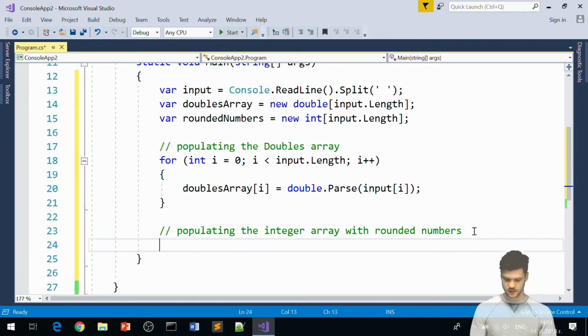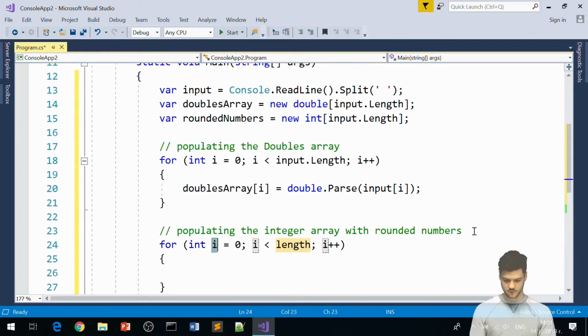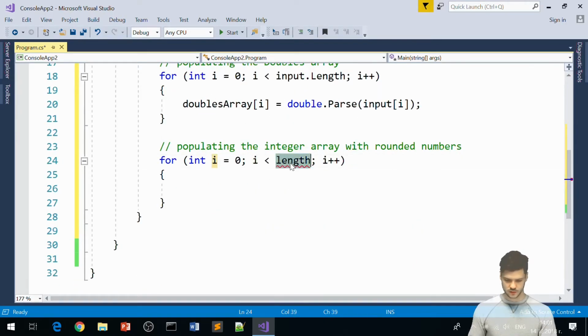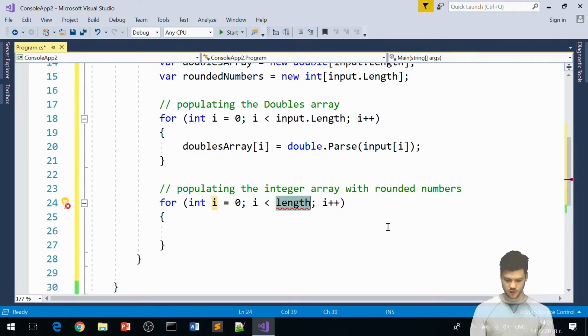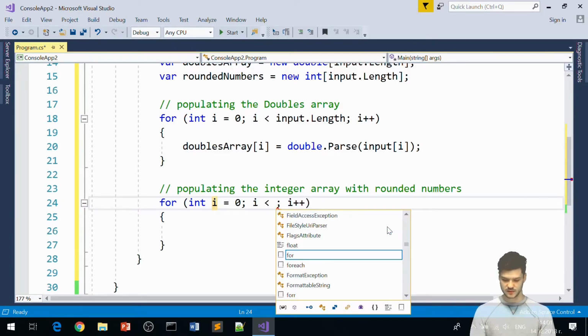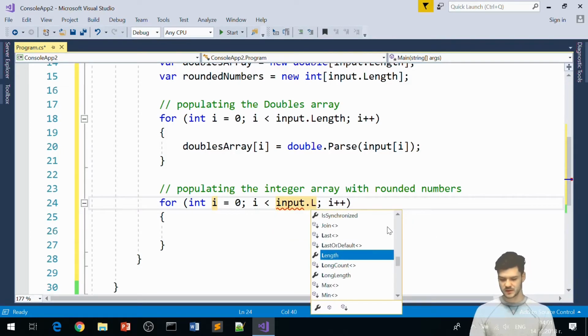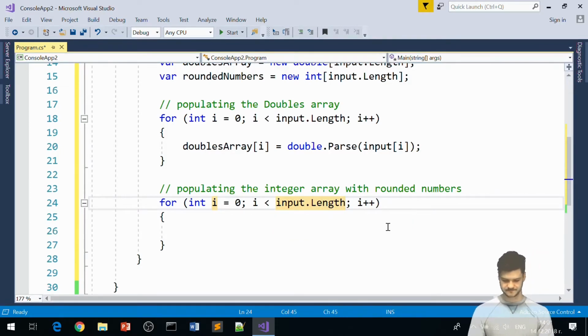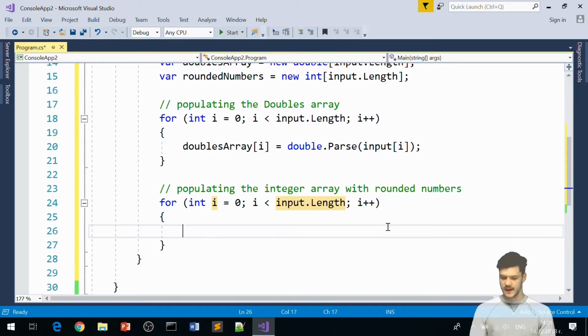So again we need to have a for loop. Again the for loop will go from the, it doesn't matter if we use doubles array dot length or input array dot length, because all of them are with the same length. I'm gonna use input dot length because it looks cleaner.